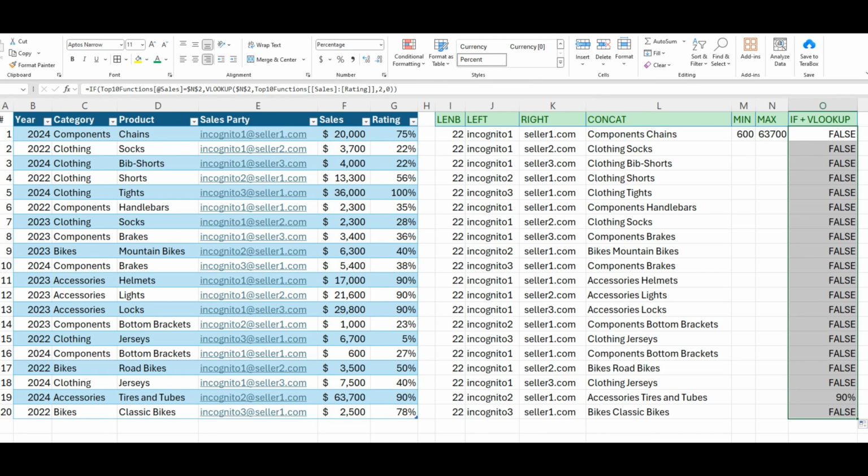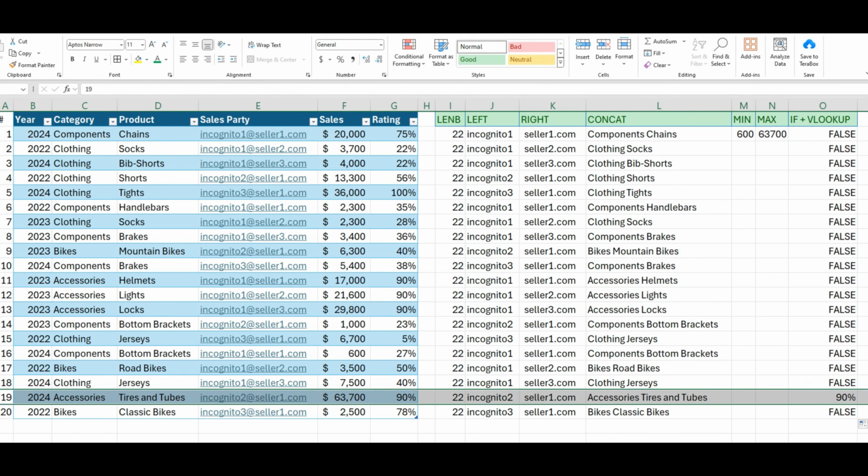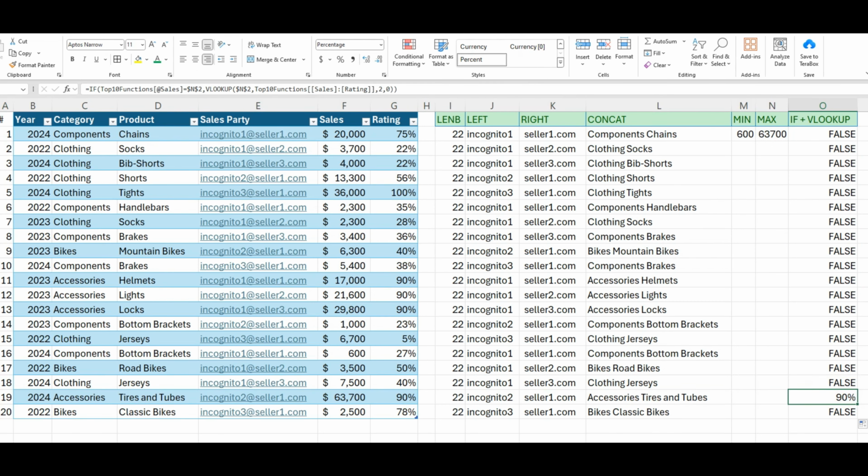We can see that we have FALSE if the condition is not met, so if the value is not the highest, and we have the percentage in the location where we have the highest value.